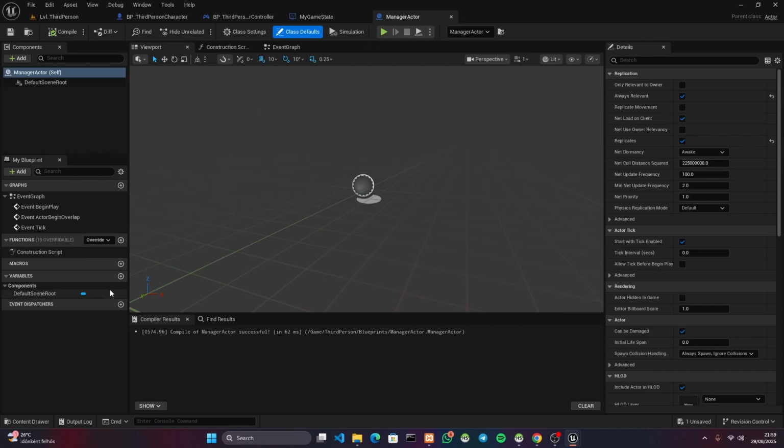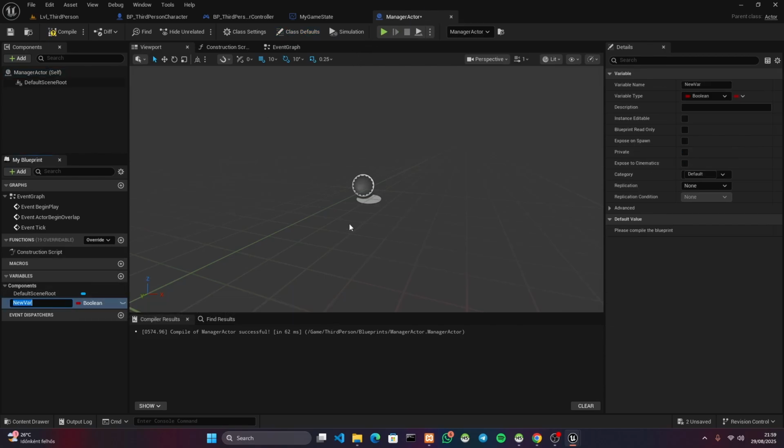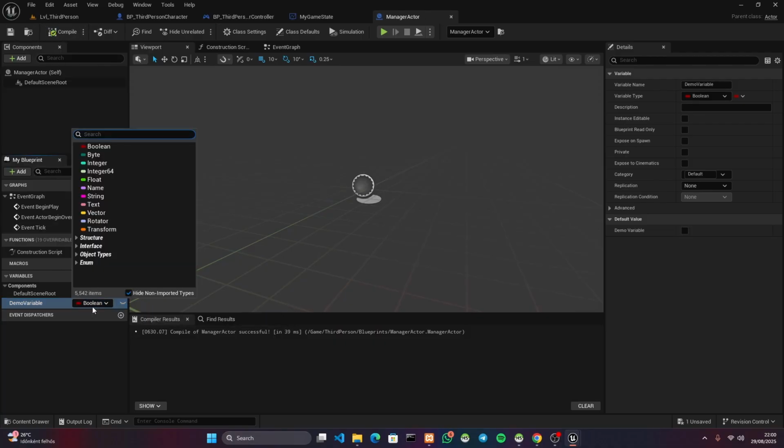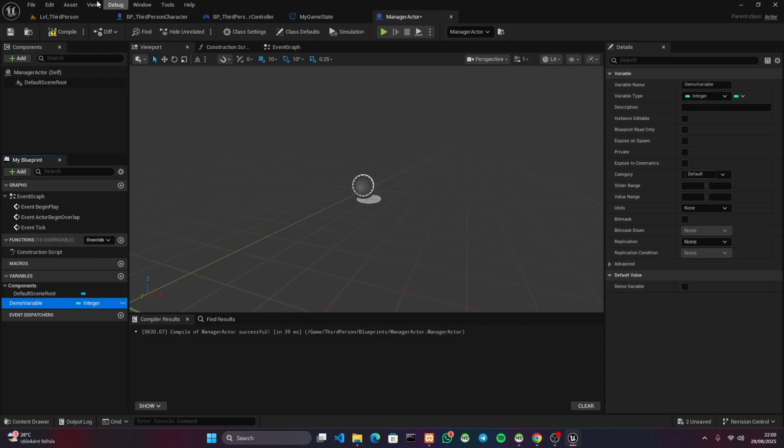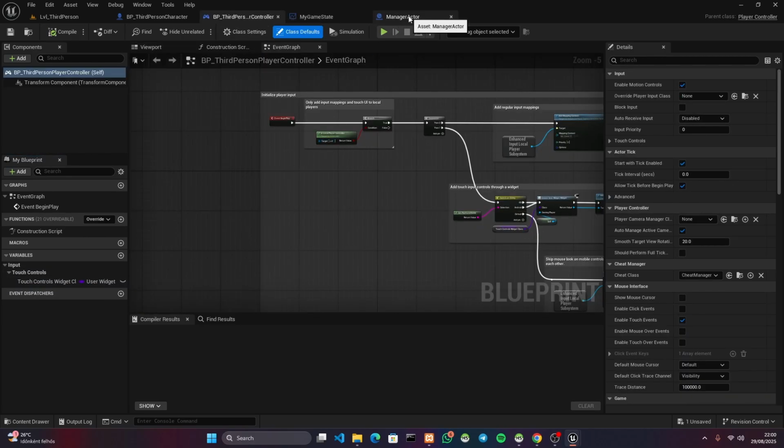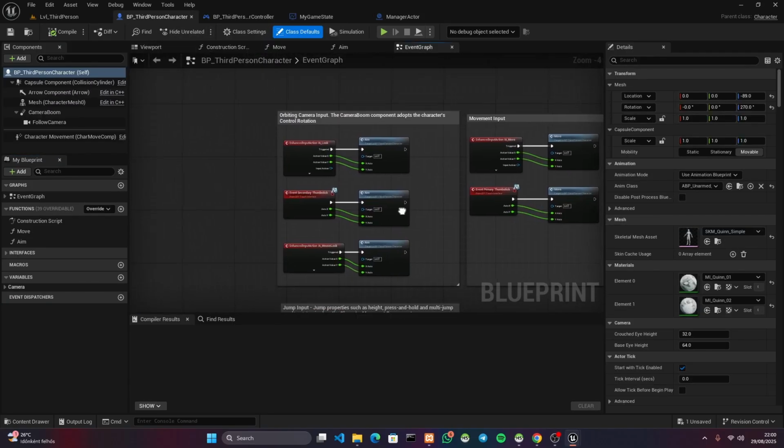So in the manager actor, I'm going to create a new variable, which I'm going to call demo variable. Doesn't matter, demo variable. It's going to be just a simple boolean true or false, or we could set this one to an integer just for the sake of the tutorial. And then the default value, we are going to set it to 12, right? Just like this. So once you compile it, this variable you want to read out in different parts. You want to have access to this variable in a different part of your application, which is either in the controller or in the pawn.